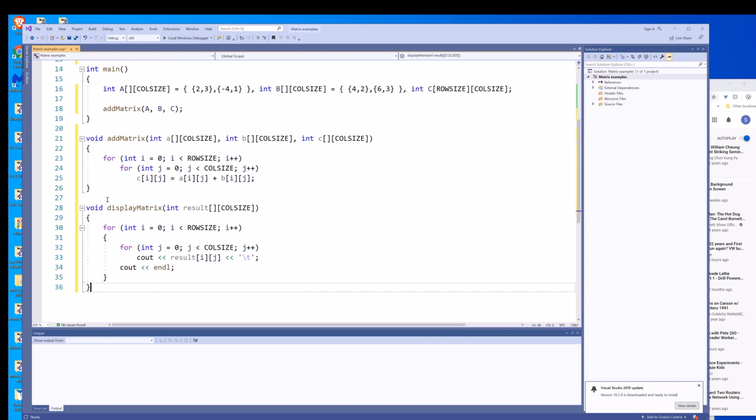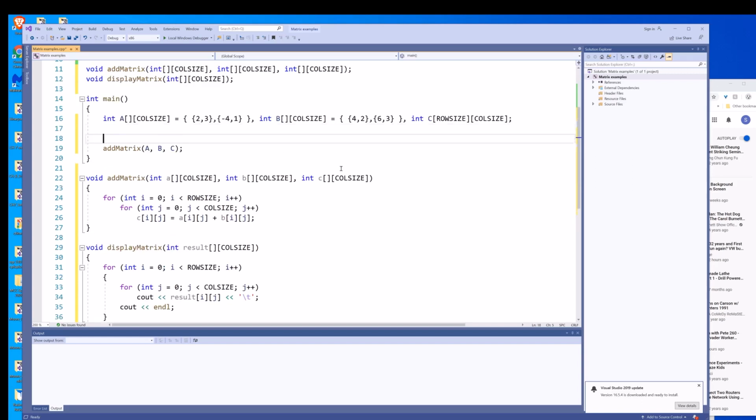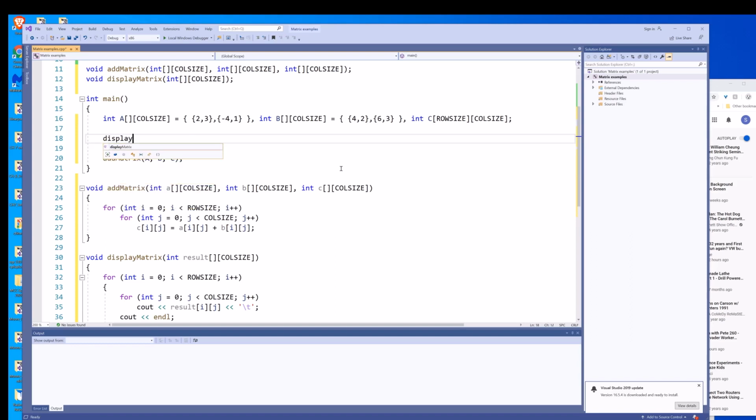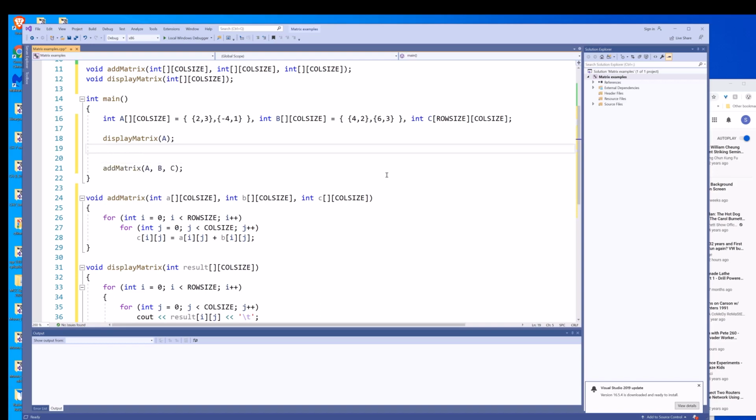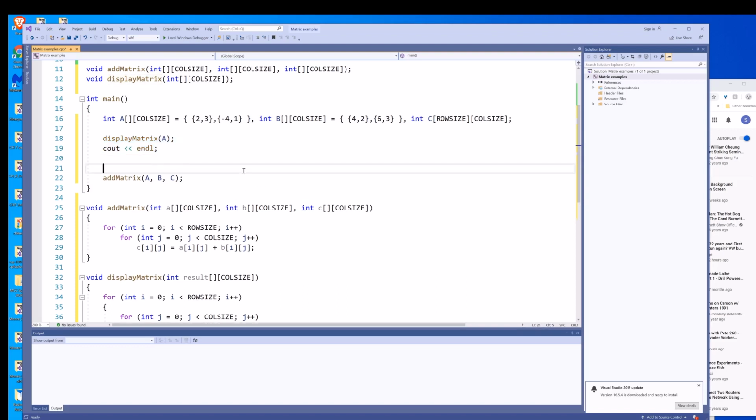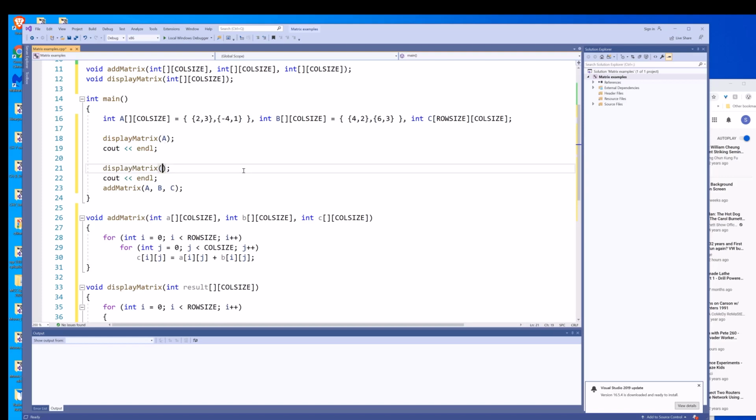So now here's my display matrix. So this just displays the matrix that I want, right? Whatever I pass into it, either A, B, or C. So then I'm just going to go up here and I'll do display matrix. And first time I'm going to pass in A. And I'll do it again. And I'll do a cout just to give you a new line, right? And then I'll do it again. Same kind of thing. And then I'll do a B, right? So I'm displaying the B matrix.